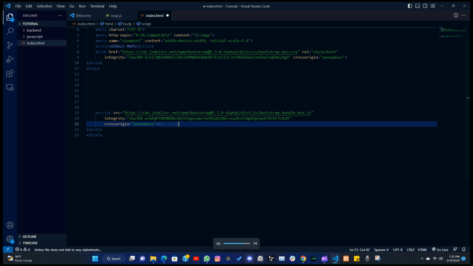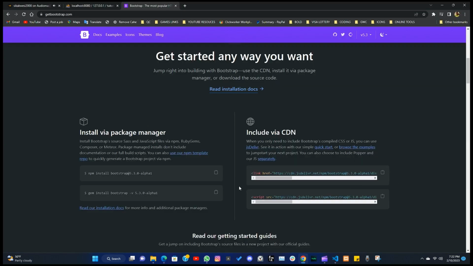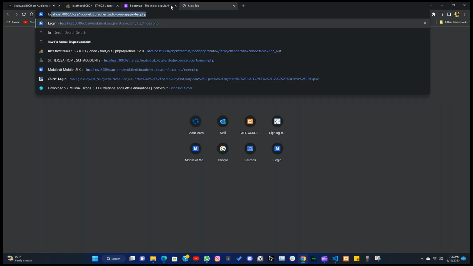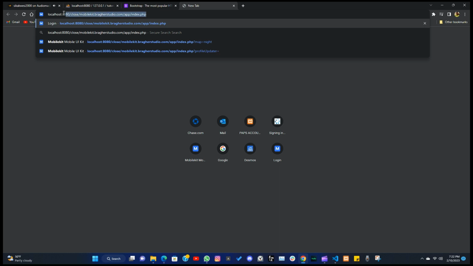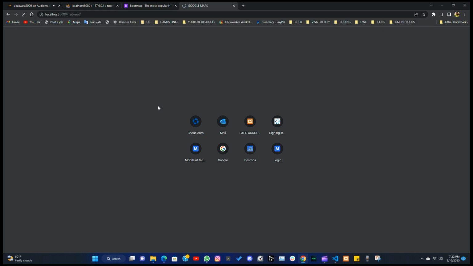So this is our HTML. We've got our Bootstrap up and running. The next thing we're going to do is try to find some headers. But before we do that, let's open our tutorial folder and see what's happening. So we open our tutorial. That is our Google Maps. This is our file. There's nothing in there.